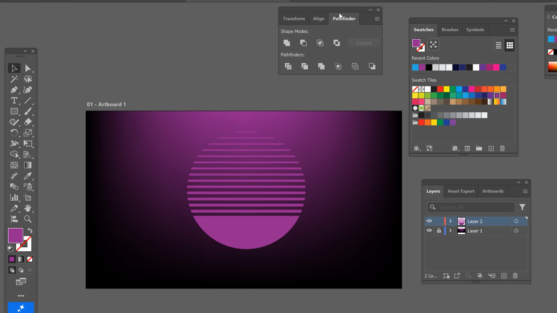Then, press the E key on the keyboard to open the Free Transform Tool panel. Click the Perspective Distort option. Then click and drag one of the bottom corner handles to widen the base.